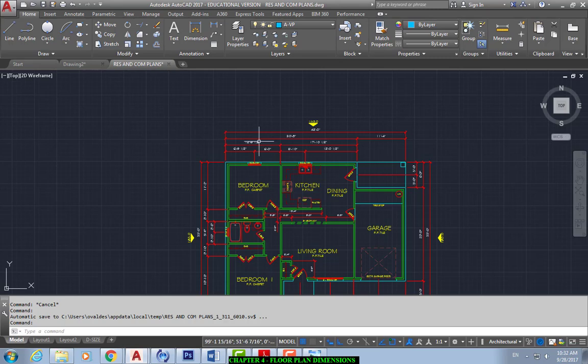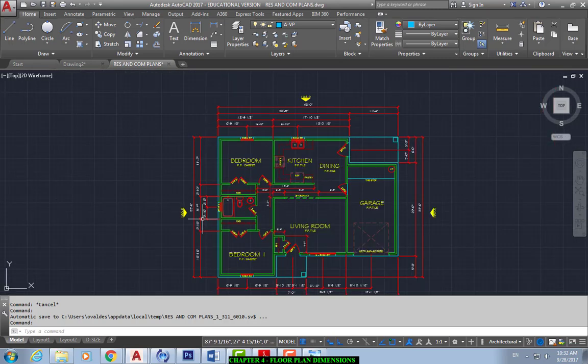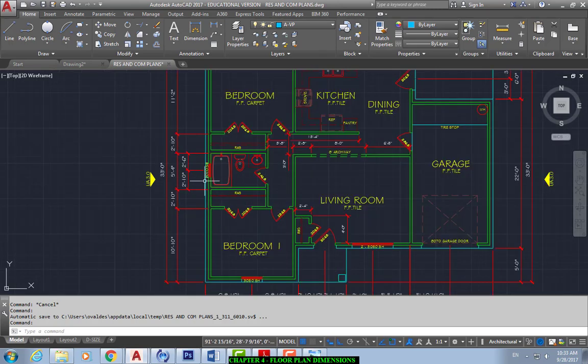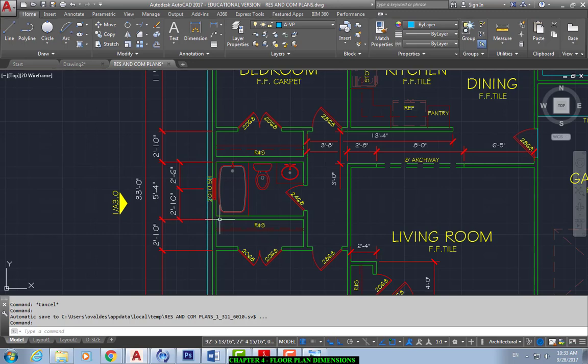Here I have 1, 2, 3, 4 dimension lines. Here I have 1, 2, 3. Why? Because in this one I have 4, because I have this major break. On this side, I don't. It's all straight. So what I'm going to show, and now notice I only have one window, is that I'm going to tie my window to one of the walls that I'm going to have already.